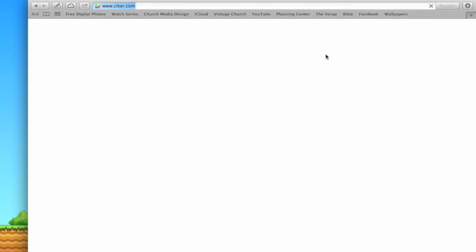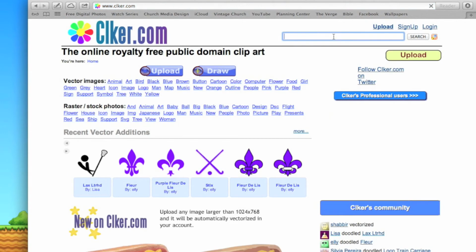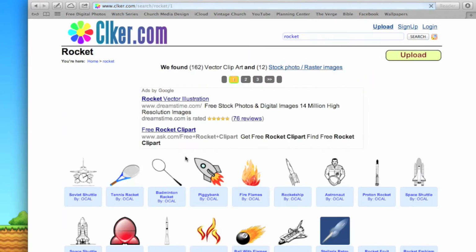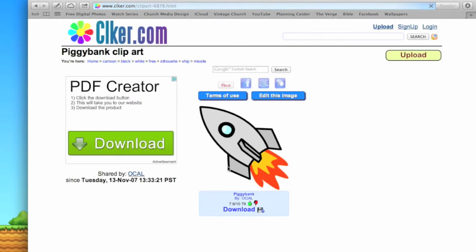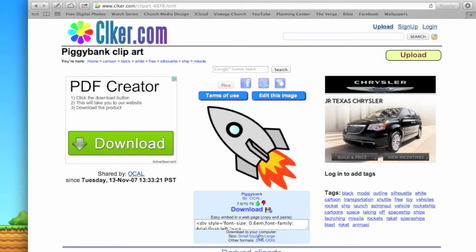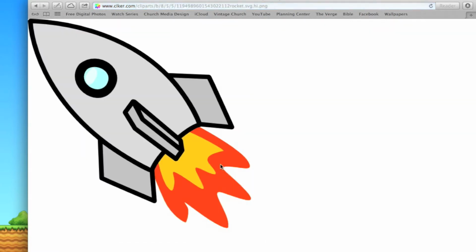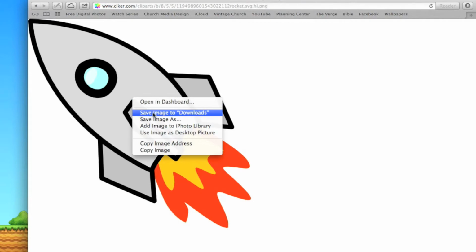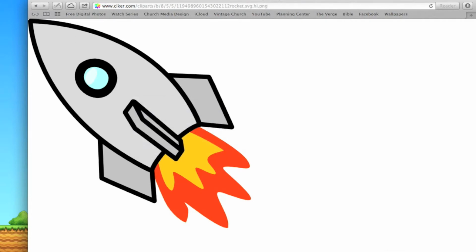And now we're going to go to clicker.com. So the very last part we need, we're going to search for a rocket. We need a cool little animated looking rocket, and this is one I already knew was here. So we're going to click download, and we want to make sure and get the large file size there, and we're going to right click and save image to downloads.